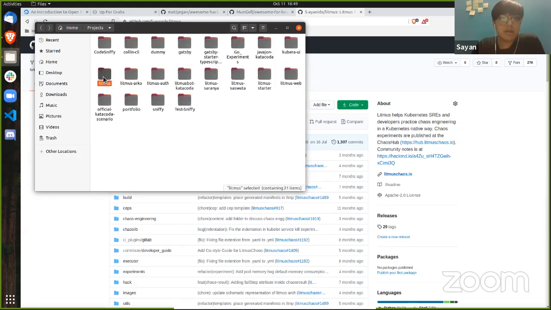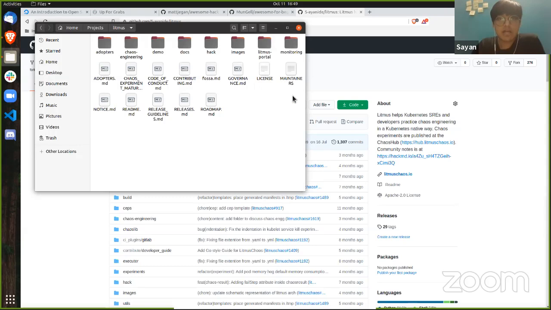Now let's say I change something. I change this particular license folder, not license. I change the README folder, and I want this change to be public, and I'm a contributor and I want this particular change, and I want to publish this change in the main Litmus organization. So once I do all the changes, what I need to do is I need to commit them.